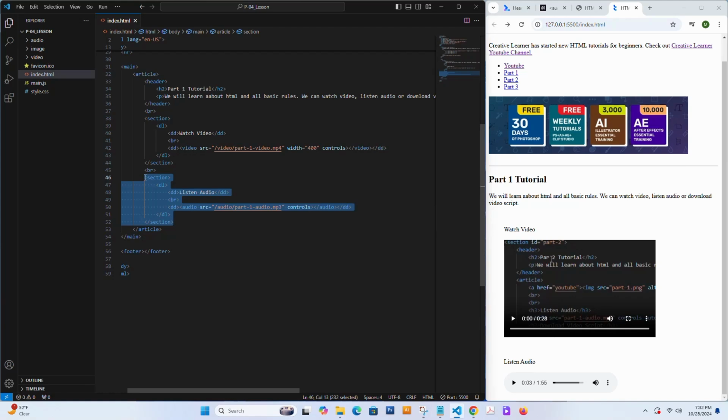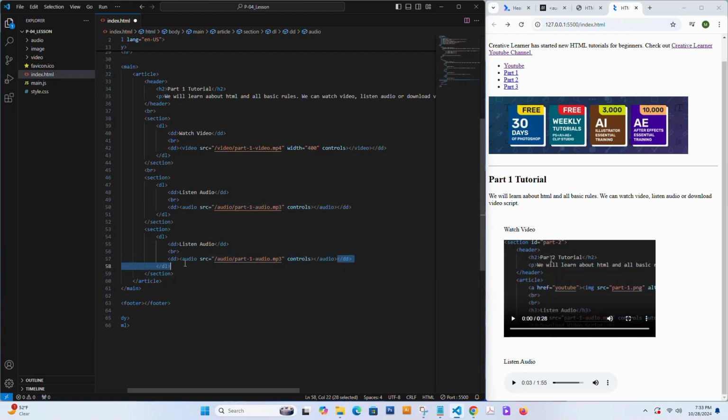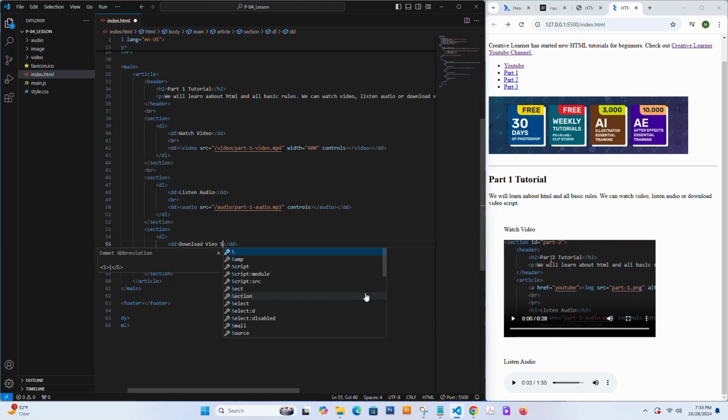It's the same thing. I will copy from here so that we don't have to type in all the necessary tags. So that will be the listen audio section. I will remove all the audio tags this time, I don't need the audio. What we're going to have is that we change listen audio to download. So that will be download video script. We just say video script, download video script.